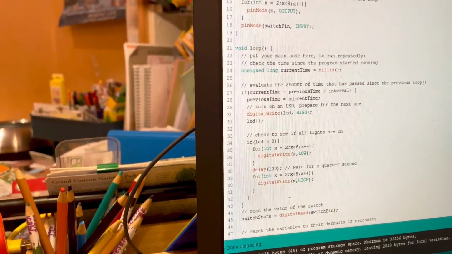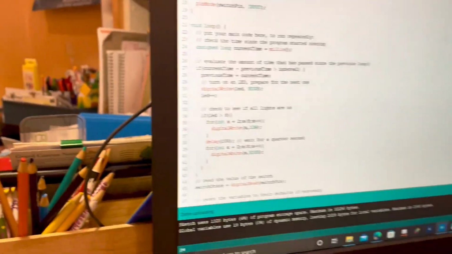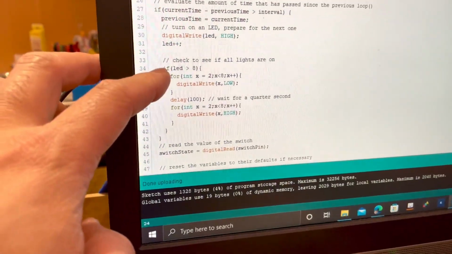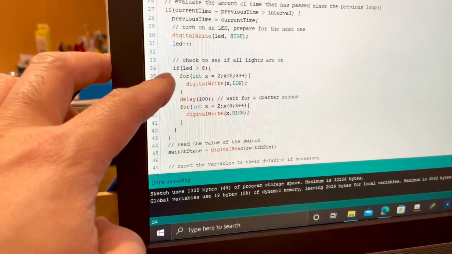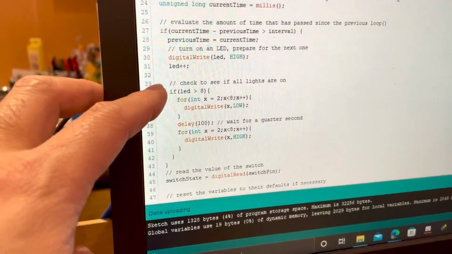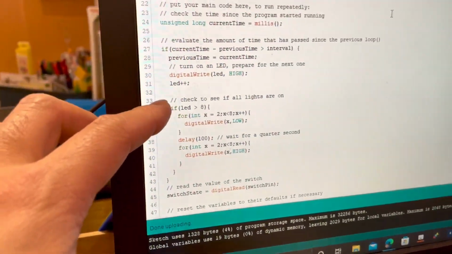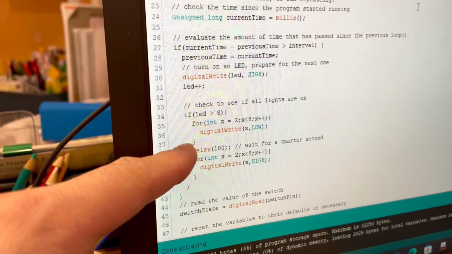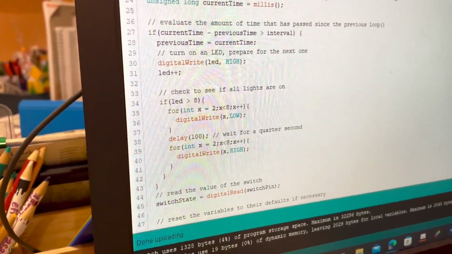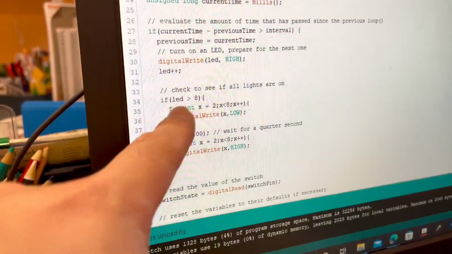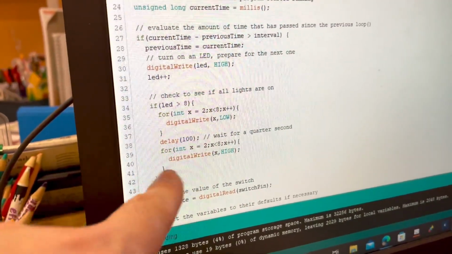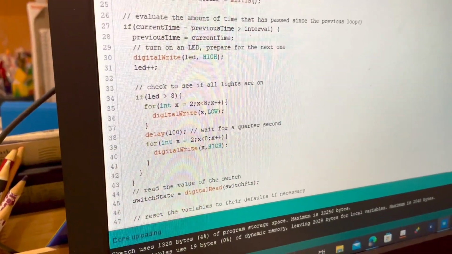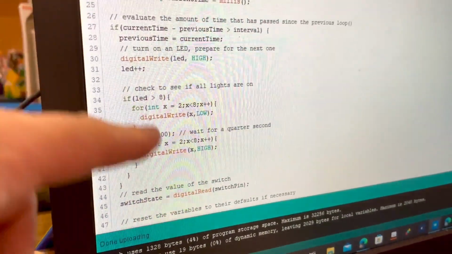Let's do one more thing here. Check to see if all lights are on. So if we've gotten to the end of our hourglass, if all the lights are on, can you tell me what's happening here? Then turn it all the way to low, which is turn it off. Turn everything off, okay. Then you have to wait for a quarter second.